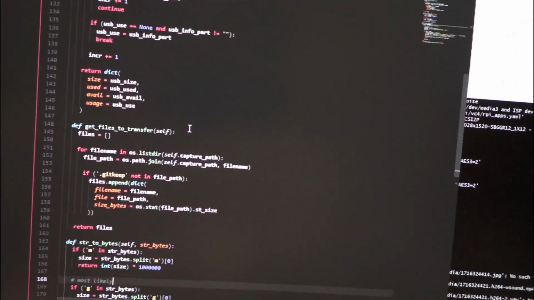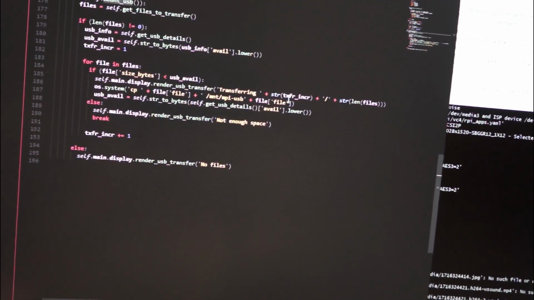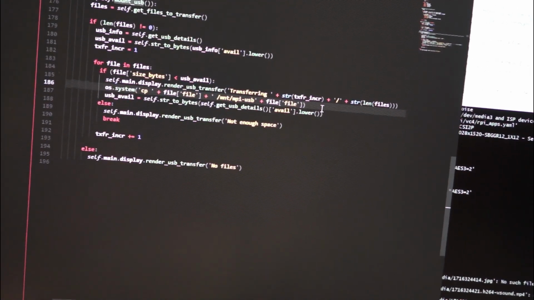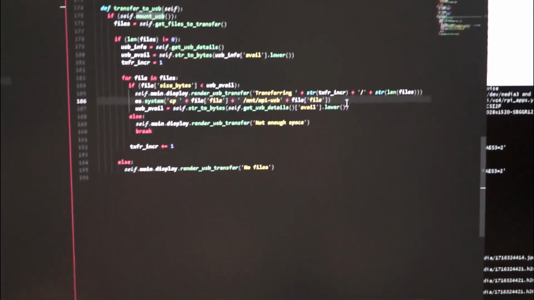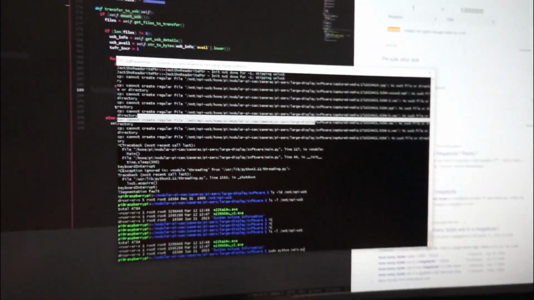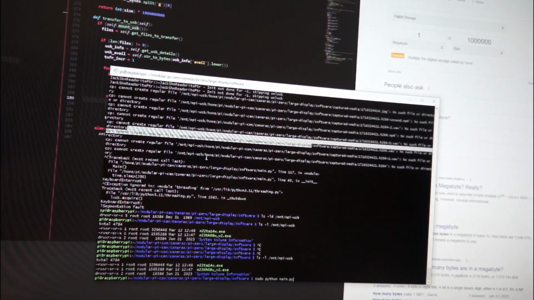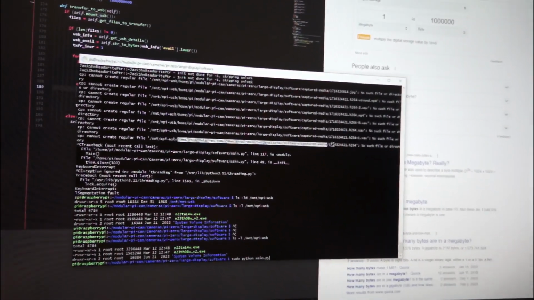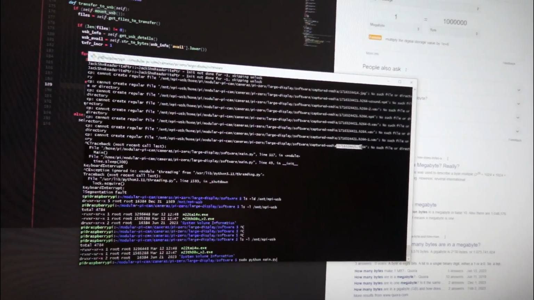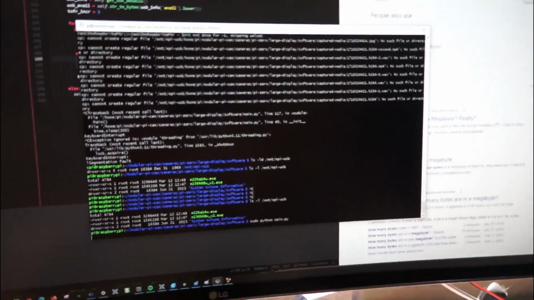MPI-USB, MPI-USB. I think I got it. So I had the entire path of the file, which means it's like a directory. So I should only take the file name and add it to the mount point. So let's do that.